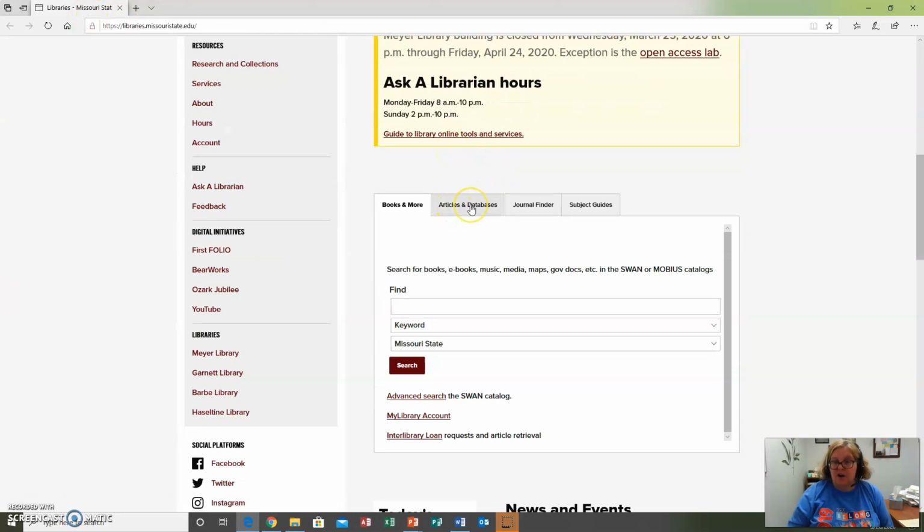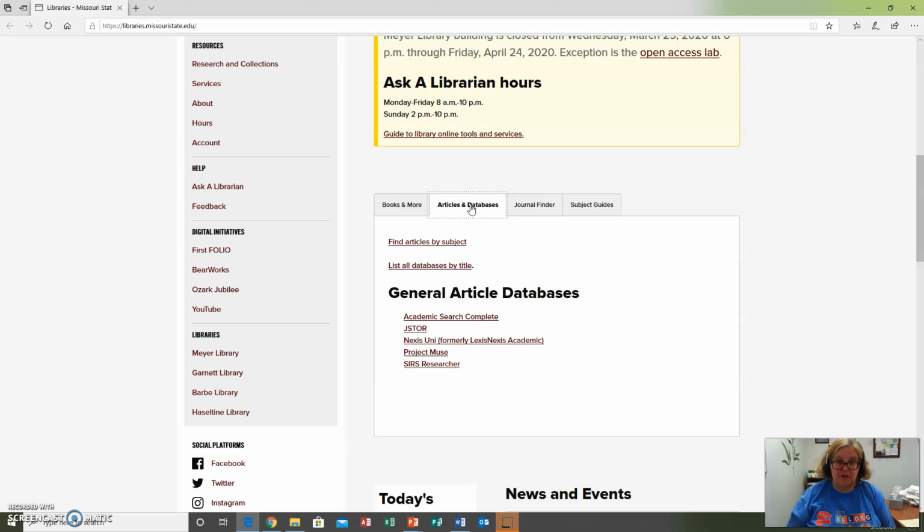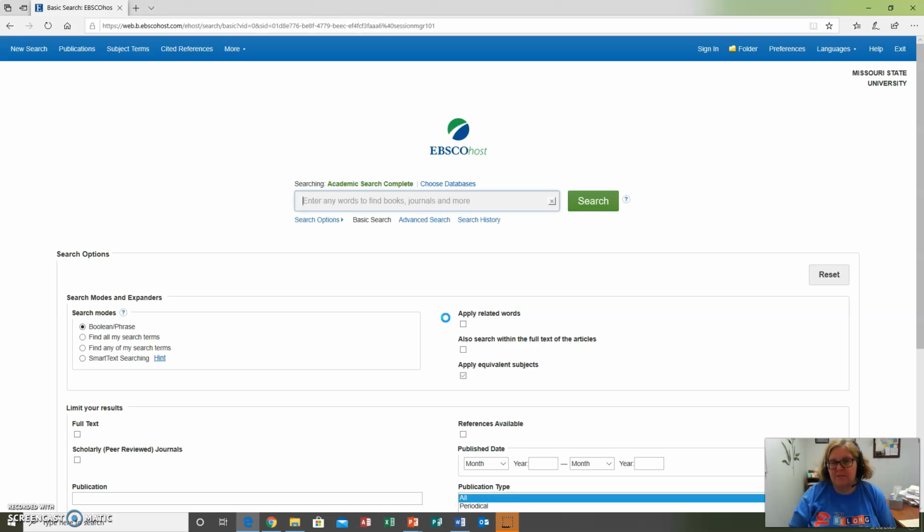And if you go to the articles and databases, I love the articles and databases because I try to never have to read books for work, because that's a lot harder. And if you can find articles about it, it's shorter and therefore easier, and you can get more sources. So I like Academic Search Complete as a database because it's very generalized and it pulls from a lot of different sources.